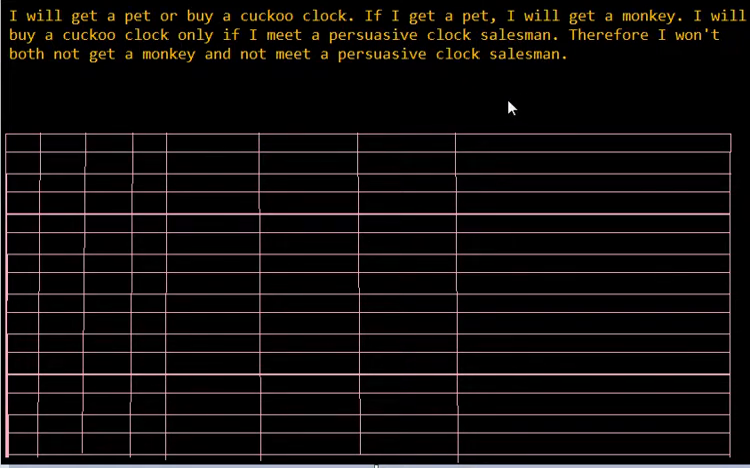if we think about it, this first one, if we call I will get a pet P and buy a cuckoo clock Q, then that's sort of a P V Q, P wedge Q. And the last one is, if we say that pet and monkey are equivalent, and if we say that cuckoo clock and clock salesman are equivalent, then that is the same thing as saying it's not the case that not P and not Q.